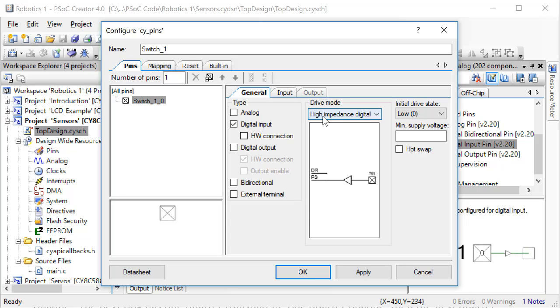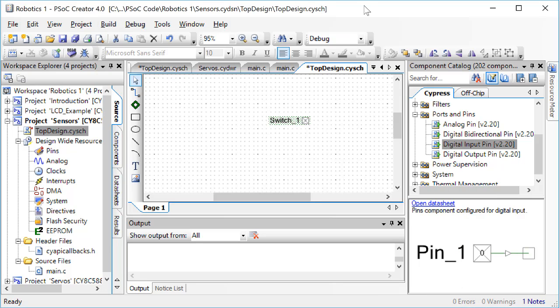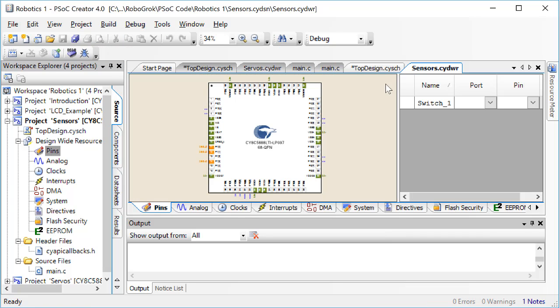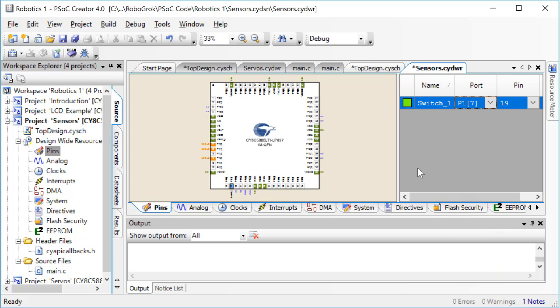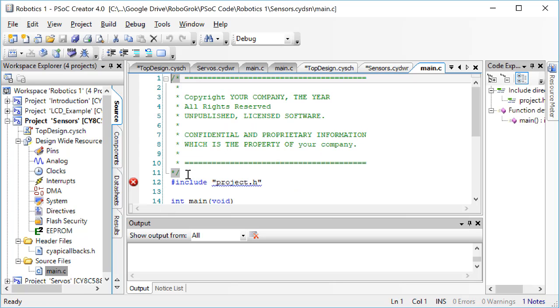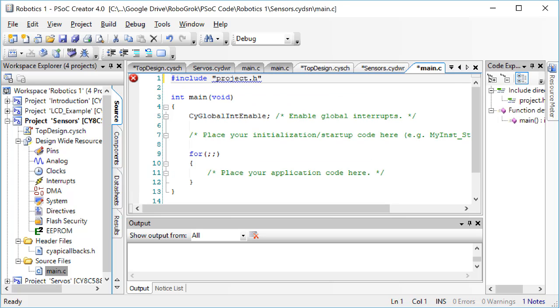Now, PSoC actually has the ability to wire up a pull-down resistor inside the chip for us just by selecting it on the pin. So let's do that now. Okay, now in our pins window, let's assign the pin to pin 1.7. Next, let's write some code. I'll start by cleaning up the code and deleting all of these comments.